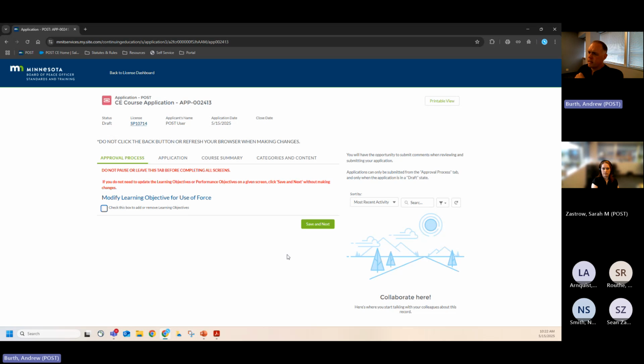And I click Save and Next at the bottom. Now it has this letting you know that do not pause or leave this tab before completing all screens. You just don't want it to time out. That doesn't mean you have to be glued. You can probably get up and walk away for 5 minutes or so. But you don't want to just leave this open for the rest of the day.